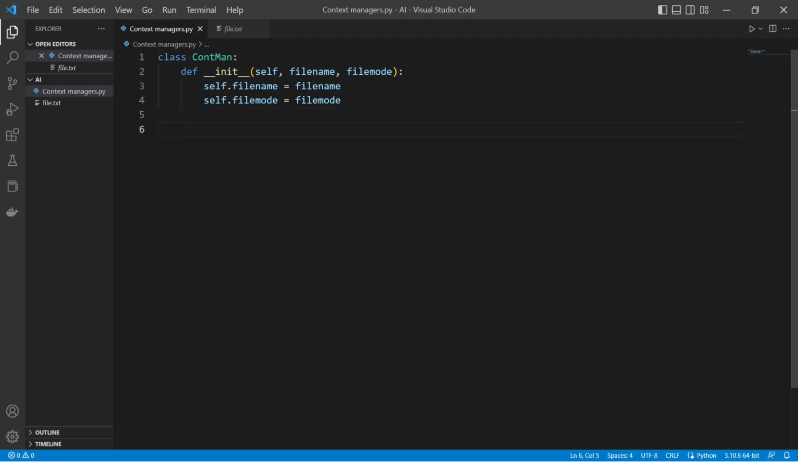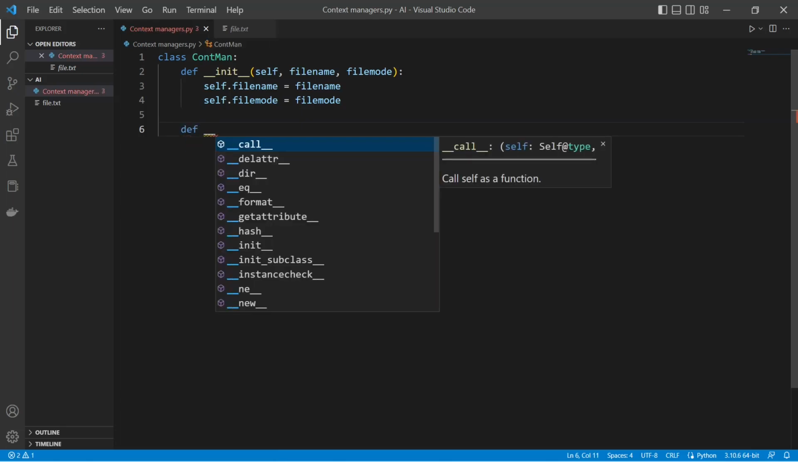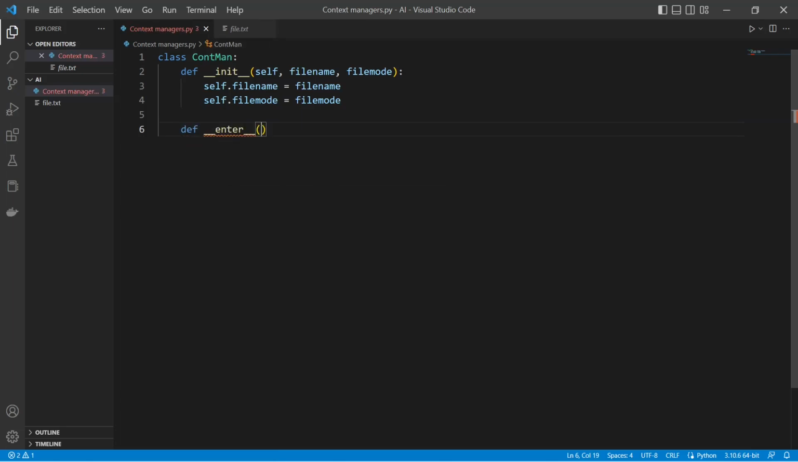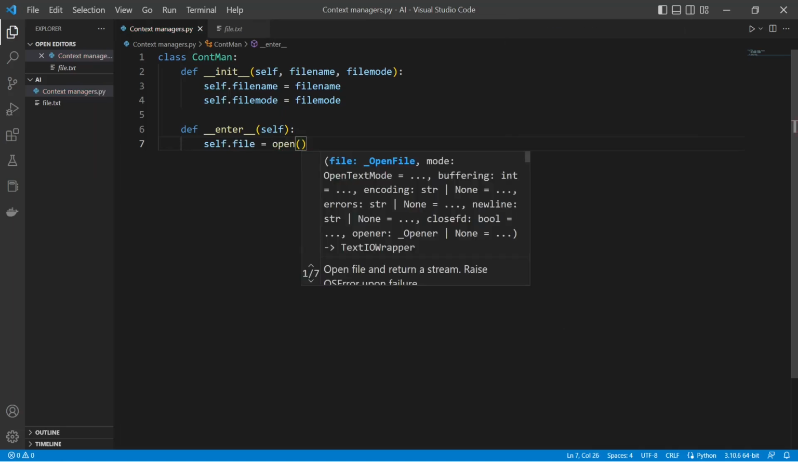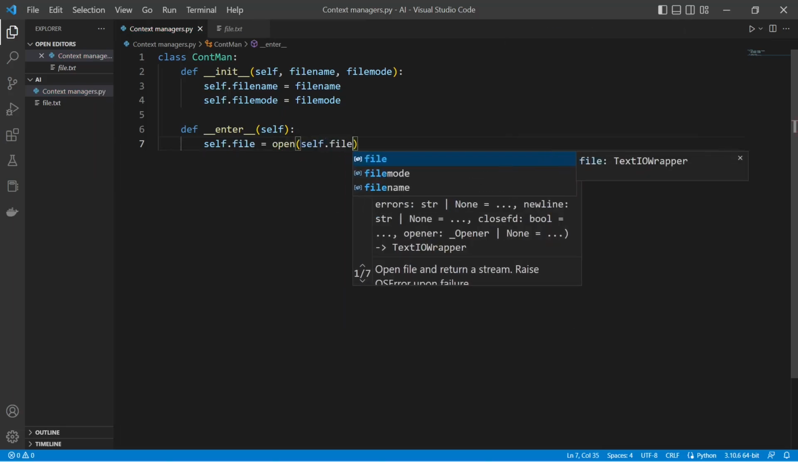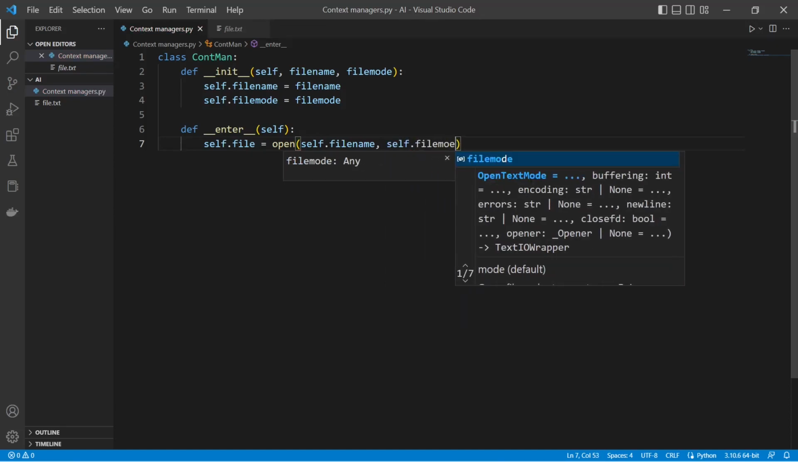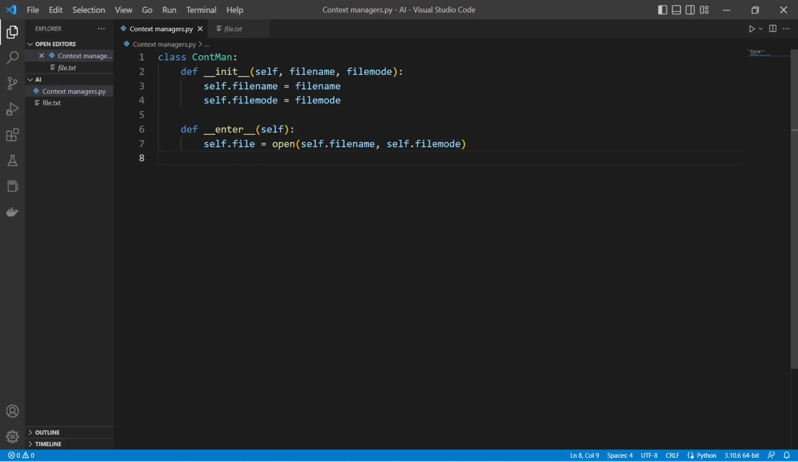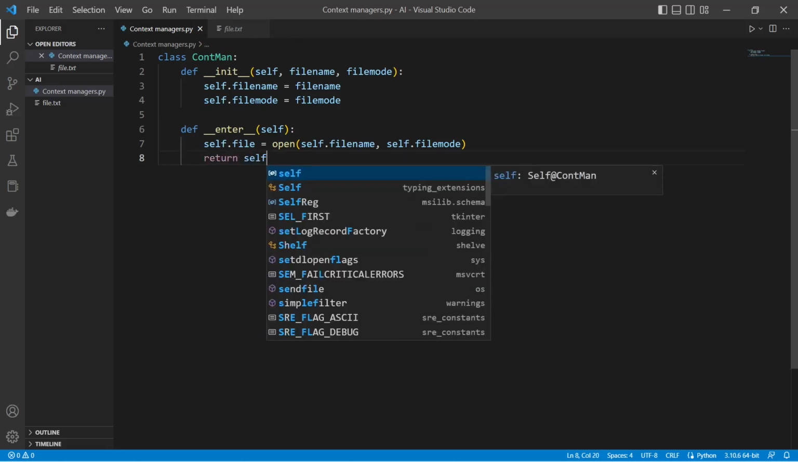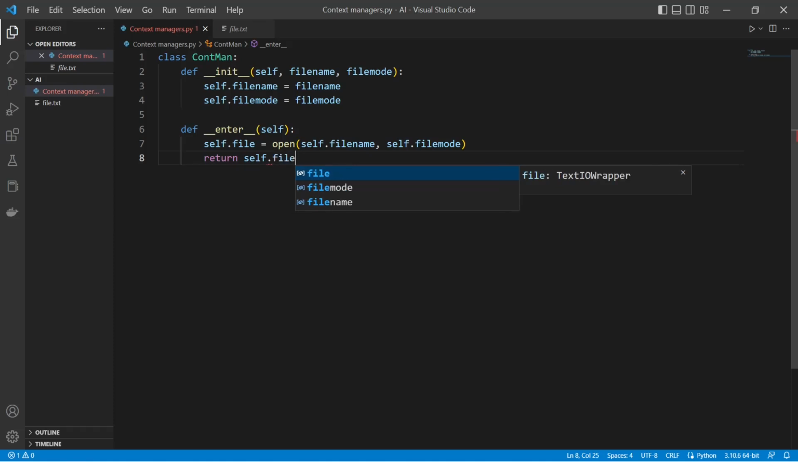Okay, so this is our init method. We've defined the name of our file and the mode we want to open it with. Then I'm going to define another method, which is going to be called enter. This is just going to take in the parameter self. In here, I'm going to open my file, basically. So I'm going to create a variable called self.file, and this is going to equal opening the self.file_name with the self.file_mode, like so. And now I want to return this file object, so return self.file.